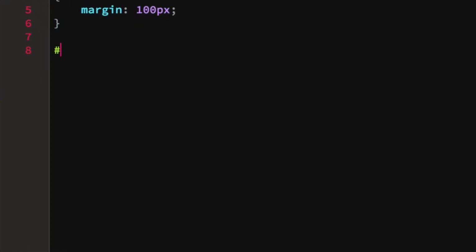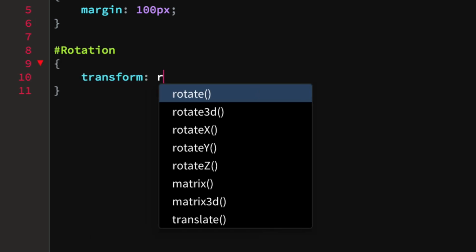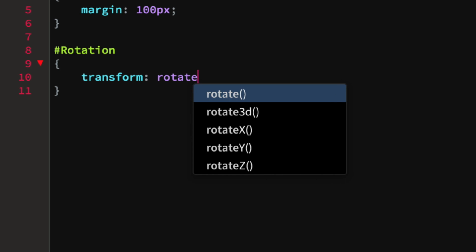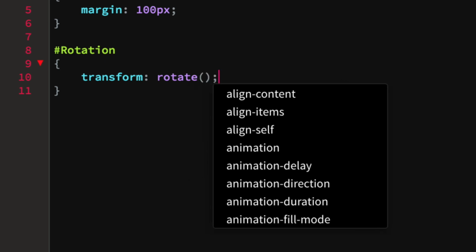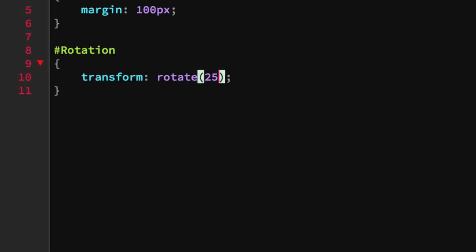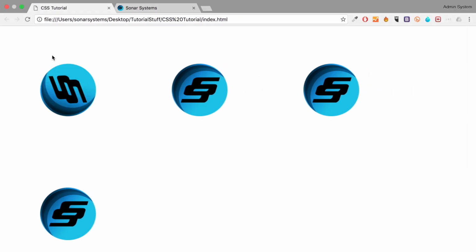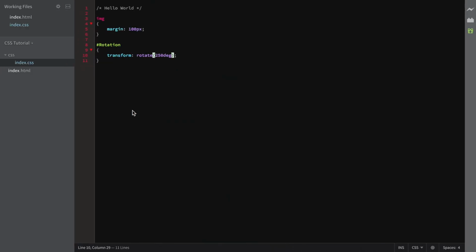So hash rotation, transform. This is going to, you put rotate. And for this, I'm simply going to put a degree value. So I'm going to put 250deg, which is 250 degrees. If I go back, refresh, as you can see, this has now rotated clockwise.